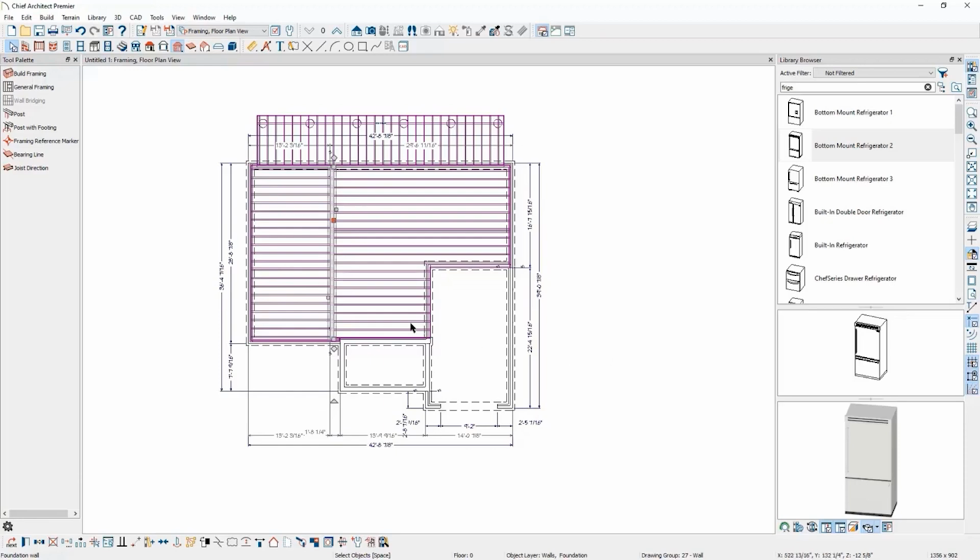Now, the program is going to always try to run the floor joists across the shortest span. So when it wasn't recognizing this wall as a bearing wall, the shortest span was vertically. But now that we have this bearing wall in here, the shortest span is going to be horizontal instead.